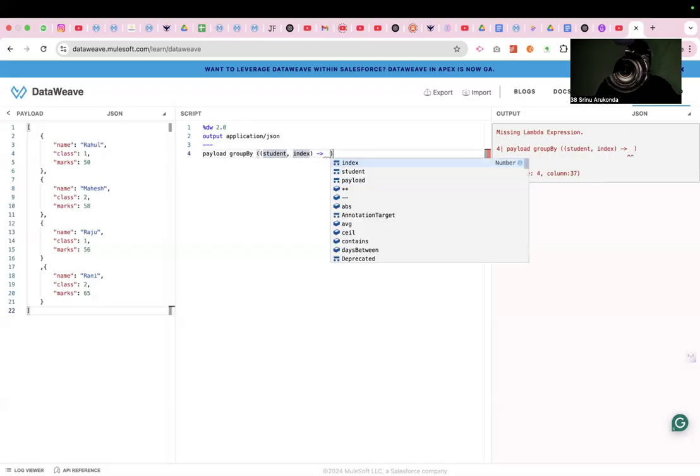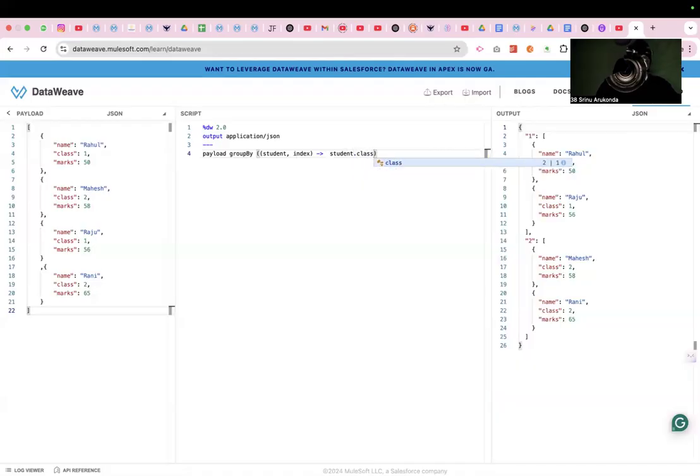Now student dot class. Now we got the proper grouping by class. In the first class there are two students, and in the second class two students. Now I want only the value part. I don't want the class part.